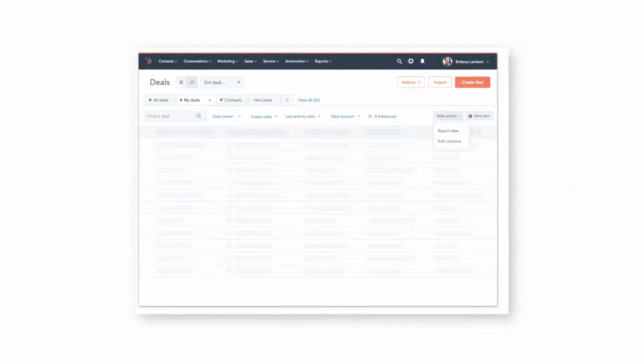Lastly, export your views by clicking the Table Actions drop-down on the right. Choose your file format, adjust your export preferences, and then export. Files will be sent to you via email and the notification center.